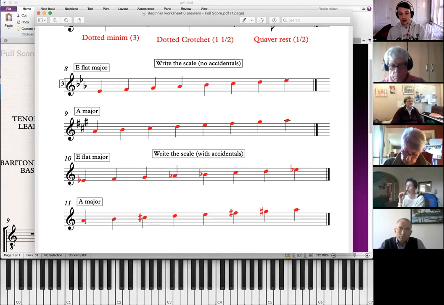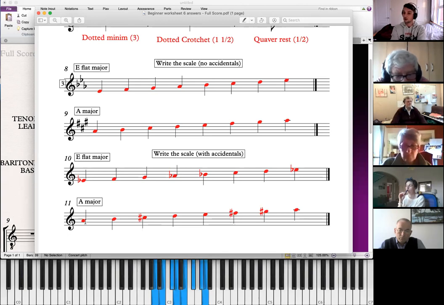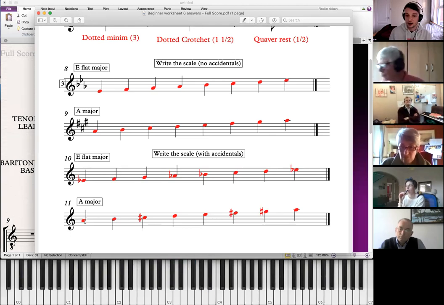So starting from the A, we've got the tone, and then we've got another tone. So it would be C sharp, tone, tone, semitone, tone, another tone, and a semitone. And there it is, the major scale. As you can see, we're left over with the 3 sharps: F sharp, C sharp, and G sharp. Okay, there they are.